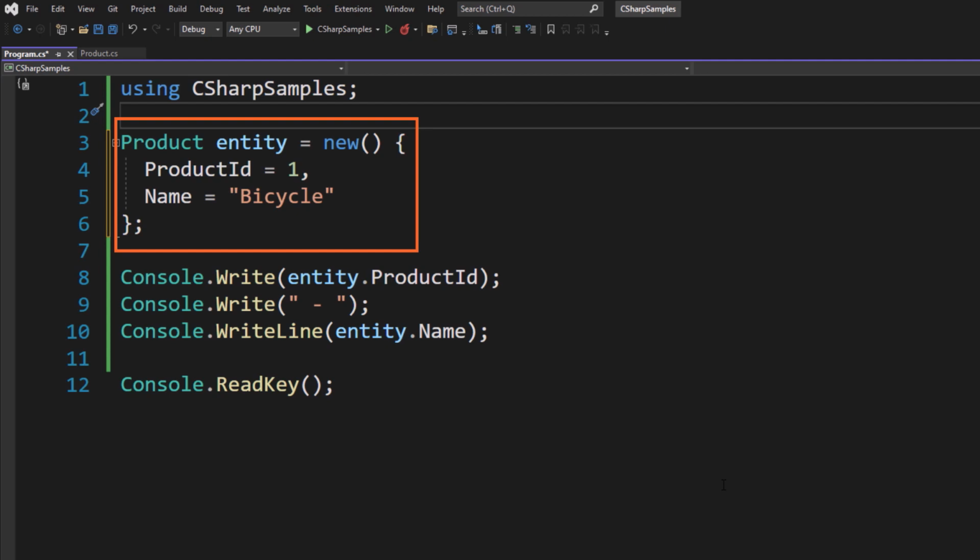So now what it does is product entity equals new. Don't put the semicolon, instead add curly braces. And now you don't need to say entity dot product ID, entity dot name. Because it's wrapped within this block, it knows what the property names are, and it will allow you to set them, separating each initialization with a comma.